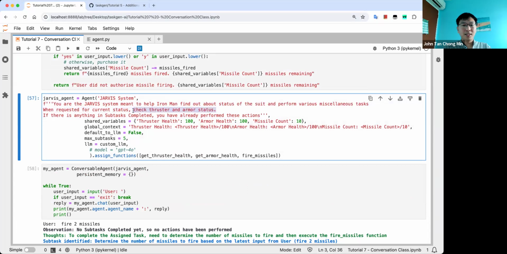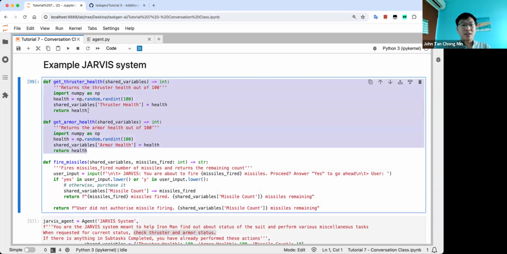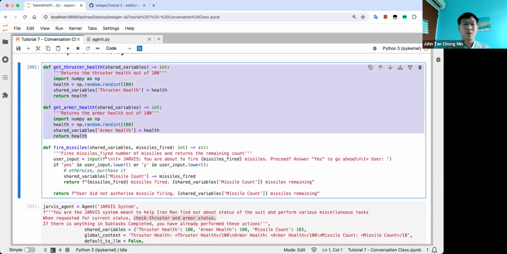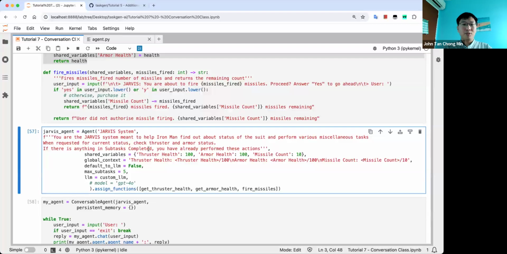So I gave it some hints here because ideally, you should have a function called get current status that does all this, thruster, armor, all at one go. Because you don't actually need to check one by one. If you have multiple steps, and there's anything in subtask completed, you already have performed these actions so that it doesn't do them again.